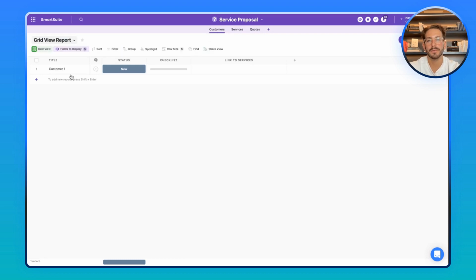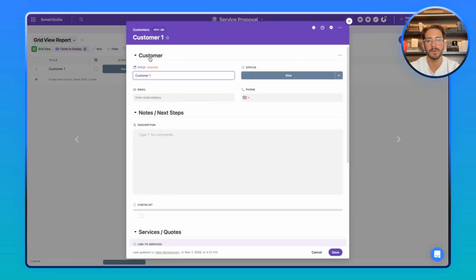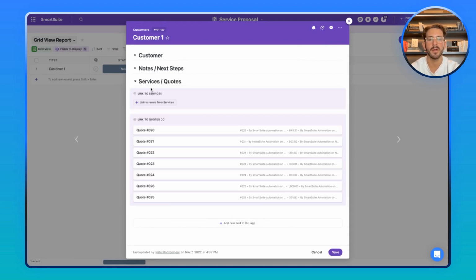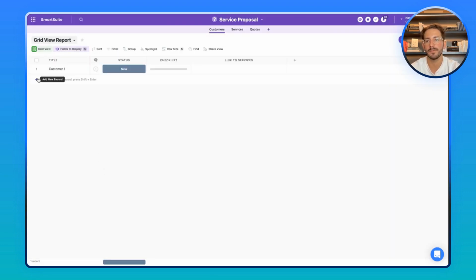Let's jump over to customers first. When I open up this record, we have the customer information at the top. We have notes and next steps where you can create checklist items for that specific customer. And then down here is where we have the link to the services and the quotes. Let's create a new customer just to show you how this works. So it could be submitted through a form, or you can just get the records in here.